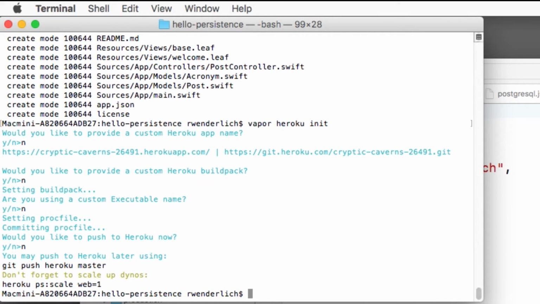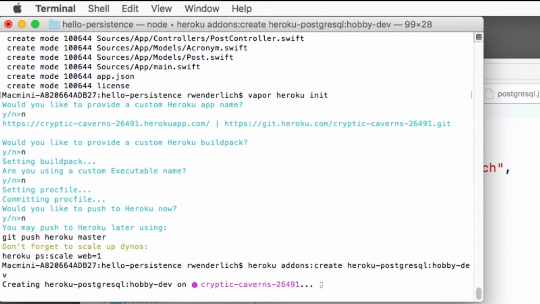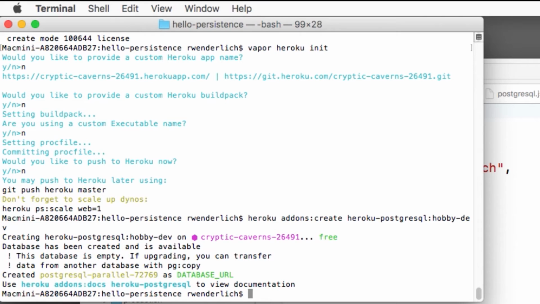First, I need to create a PostgreSQL database, and luckily that's built right into Heroku with an add-on. You can just use heroku addons:create, specify the Heroku PostgreSQL database and the plan you want to choose. I'm going to choose Hobby Dev, and it'll create a database for you.